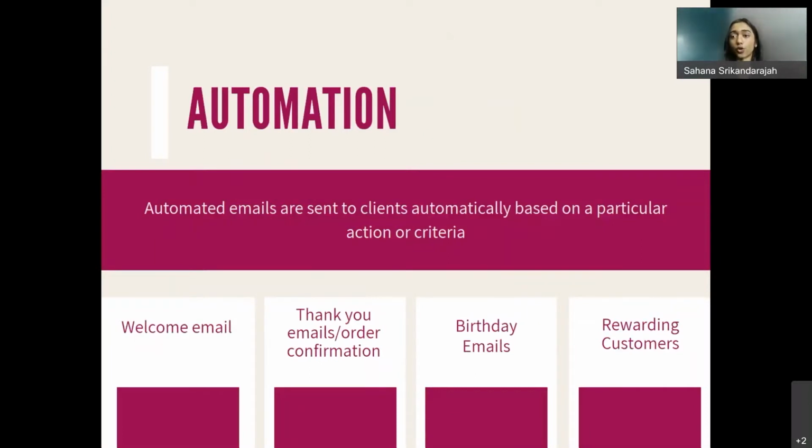Next is automation. Automation is probably one of the best reasons why email marketing tools are great, because it creates automated emails that are sent to clients based on a particular action or criteria. So some of these include, for example, as they submit their email, we can then send out an automatic welcome email to them. And that way they know that they've signed up. You can show your thank you, like you can let them know thank you for supporting our business, and let them know a little bit more about your brand.